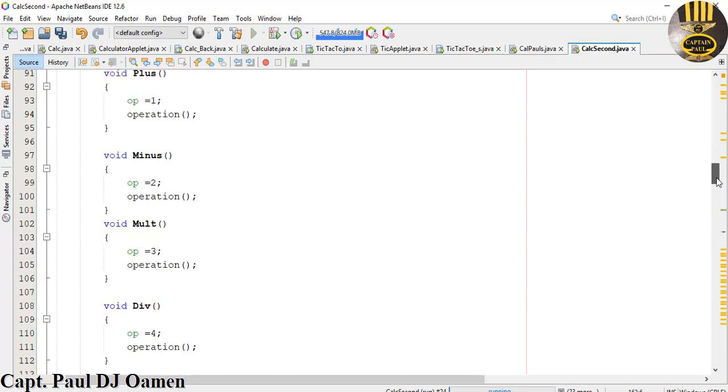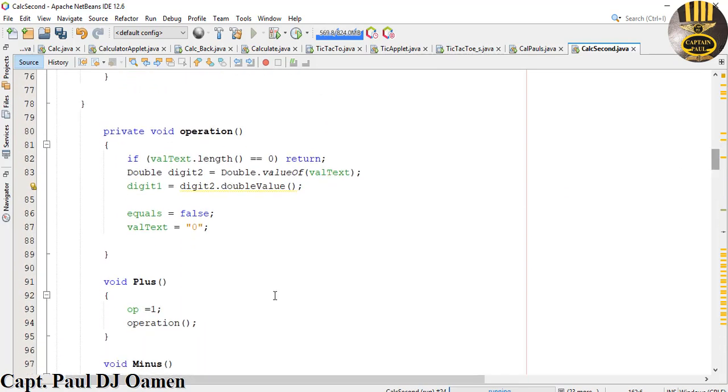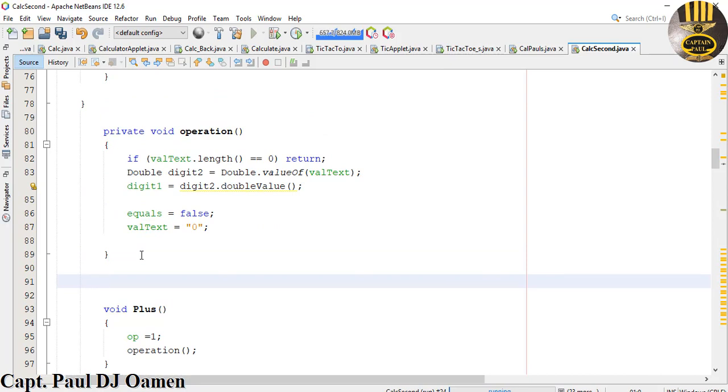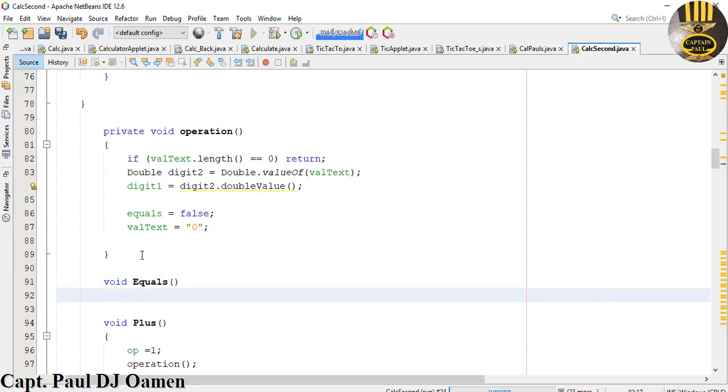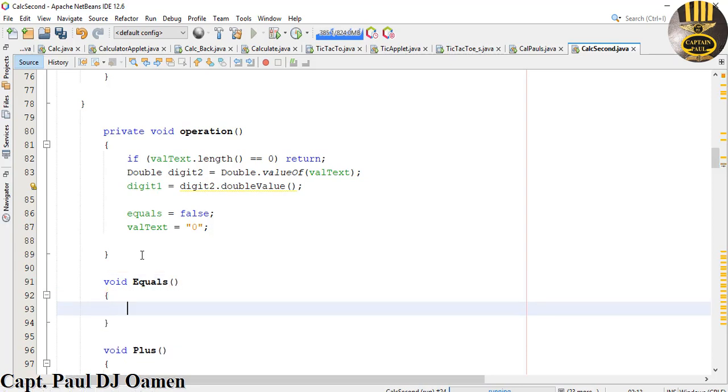Alright, I'm going to do that right underneath the operator. Yeah, right here. Okay, with the equals, I'm just going to say void equals. Yeah, put an S on it. There.